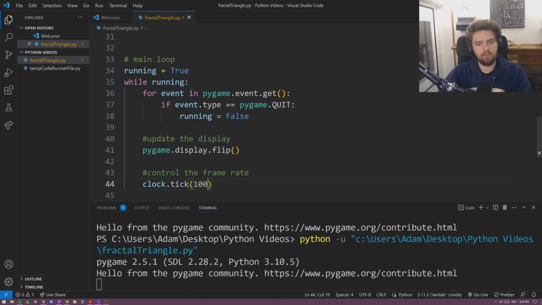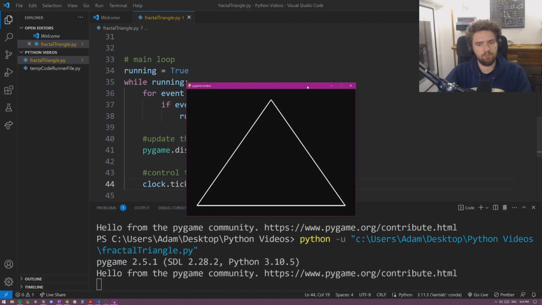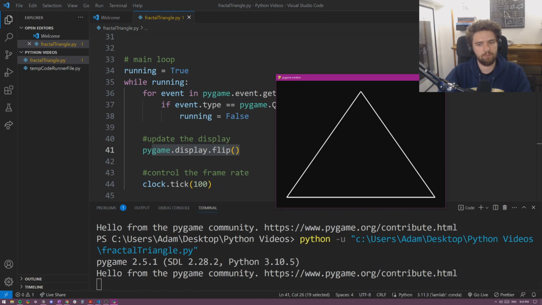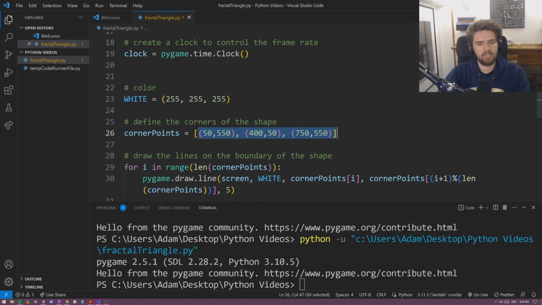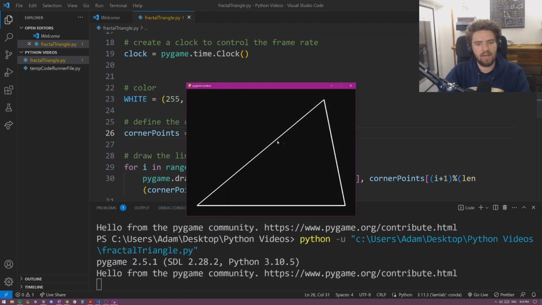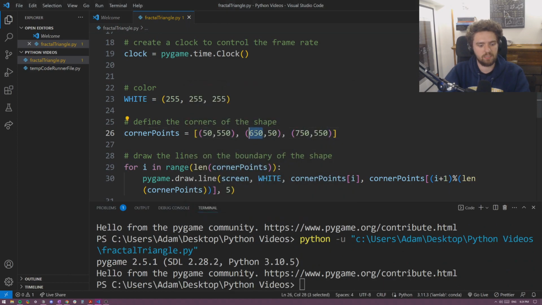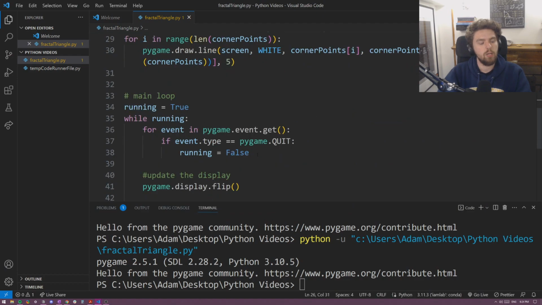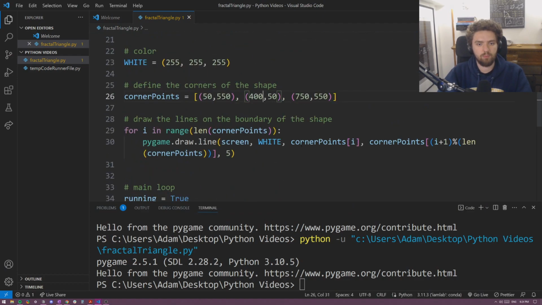Now when I click run, we see the triangle. It's mostly because of this display.flip command here. It's putting that on the screen. So we see our triangle exactly like I described before, with these points. And if I move this point a little bit over, let's say I make it 650, so I'm moving that top point a little bit to the right, and I run it now, you see that it's moved a little bit to the right and the lines have updated correspondingly. But I'll move that back to 400 just to make it what we have. Great. So now we have the triangle drawn.